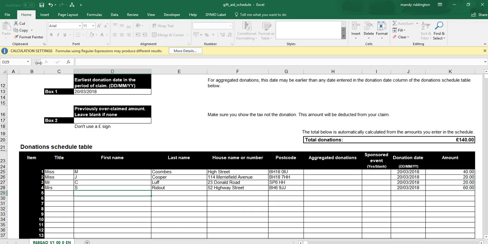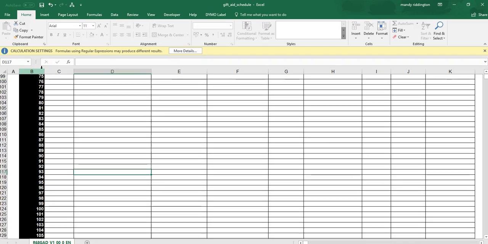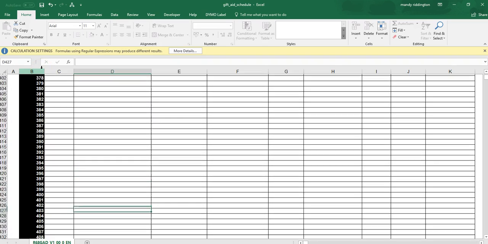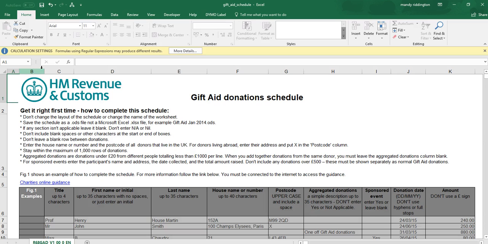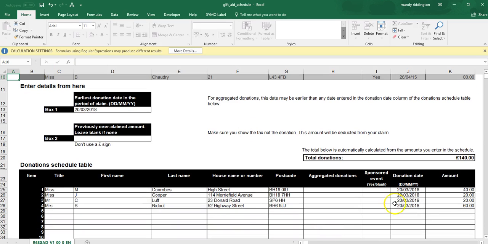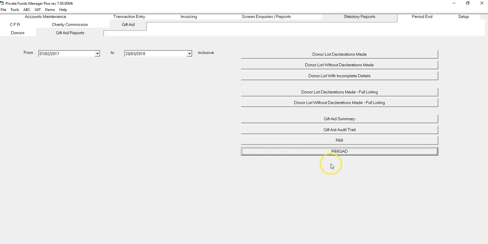You would always run down, make sure that your addresses were in place. It's a big old spreadsheet. It goes down, I can't remember how many lines, 1,000 I think. So you can have lots of lovely entries here. And we're happy with ours. We simply save this and upload it to the HMRC website. So that is the R68 GAD.